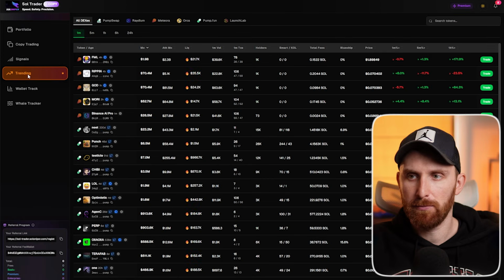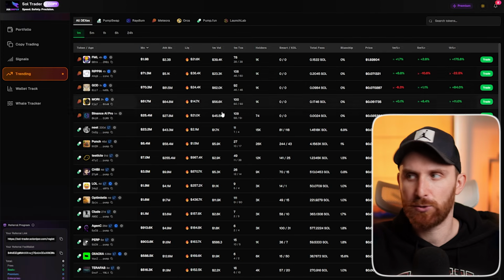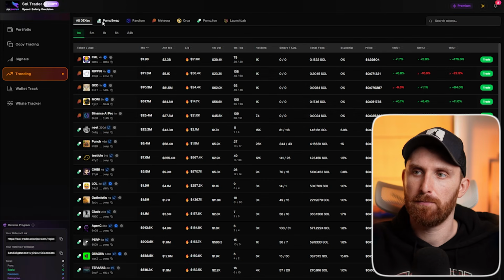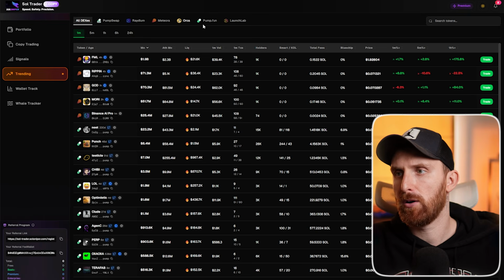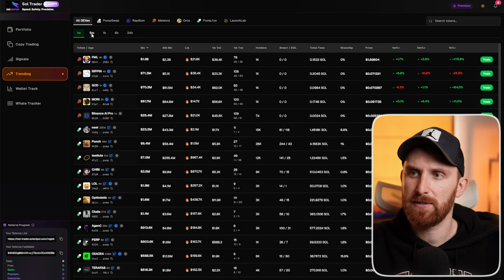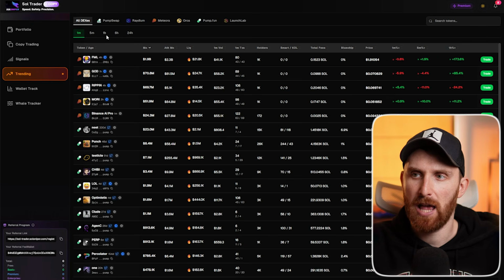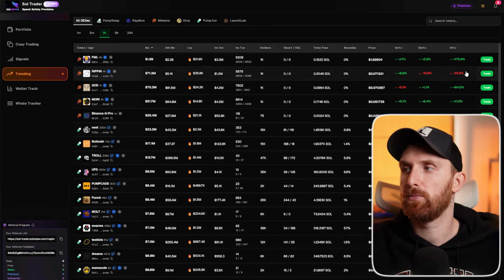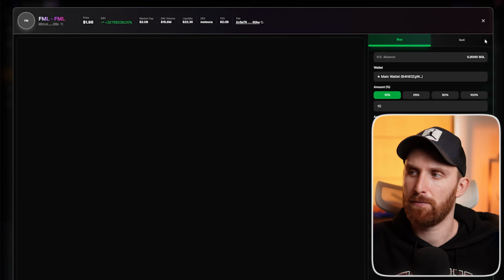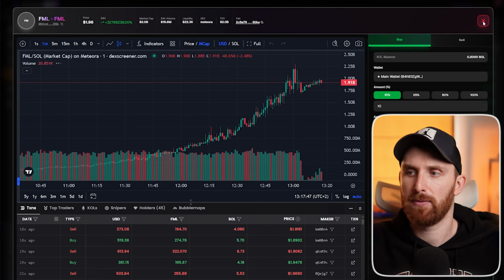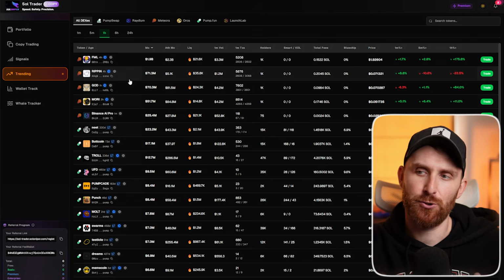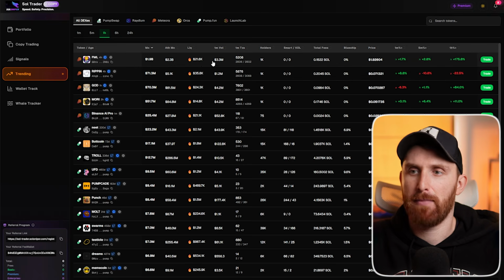Next up, we have the trending button. So right here, you can see what's trending right now in the market. So we have Pump Swap, Raydium, Meteora, Orca, Pump.fun, and Launch Labs. We have different time periods. You can also select all DEXs just to see what's happening in the markets. And if you want to buy, you can click trade and start buying and selling right here in the same platform. So not only can you automate the trades, you can also do different trades manually.